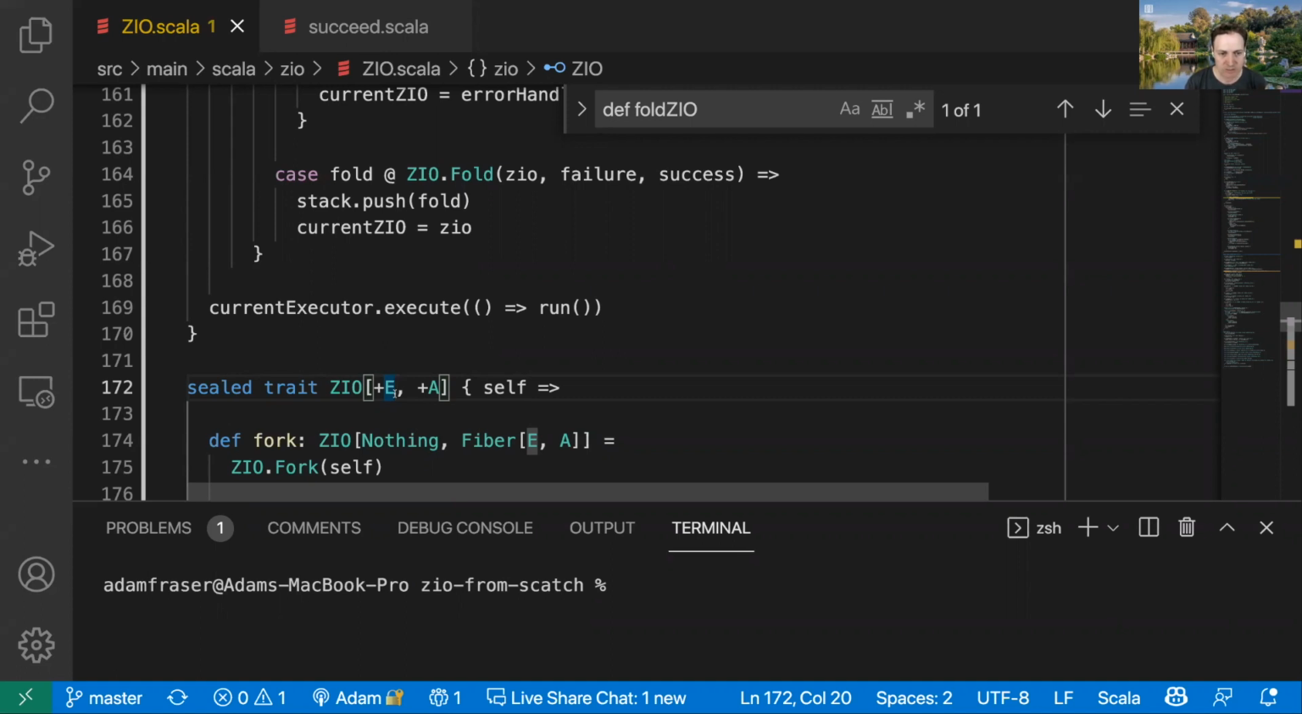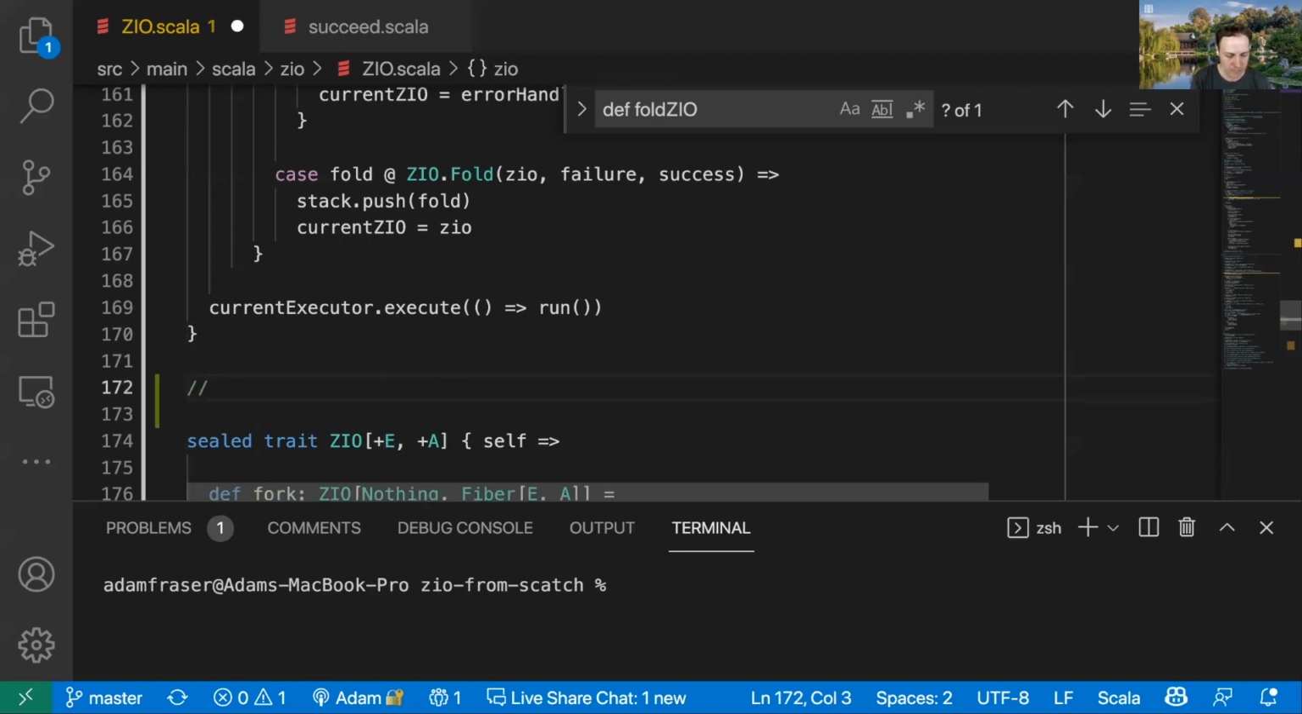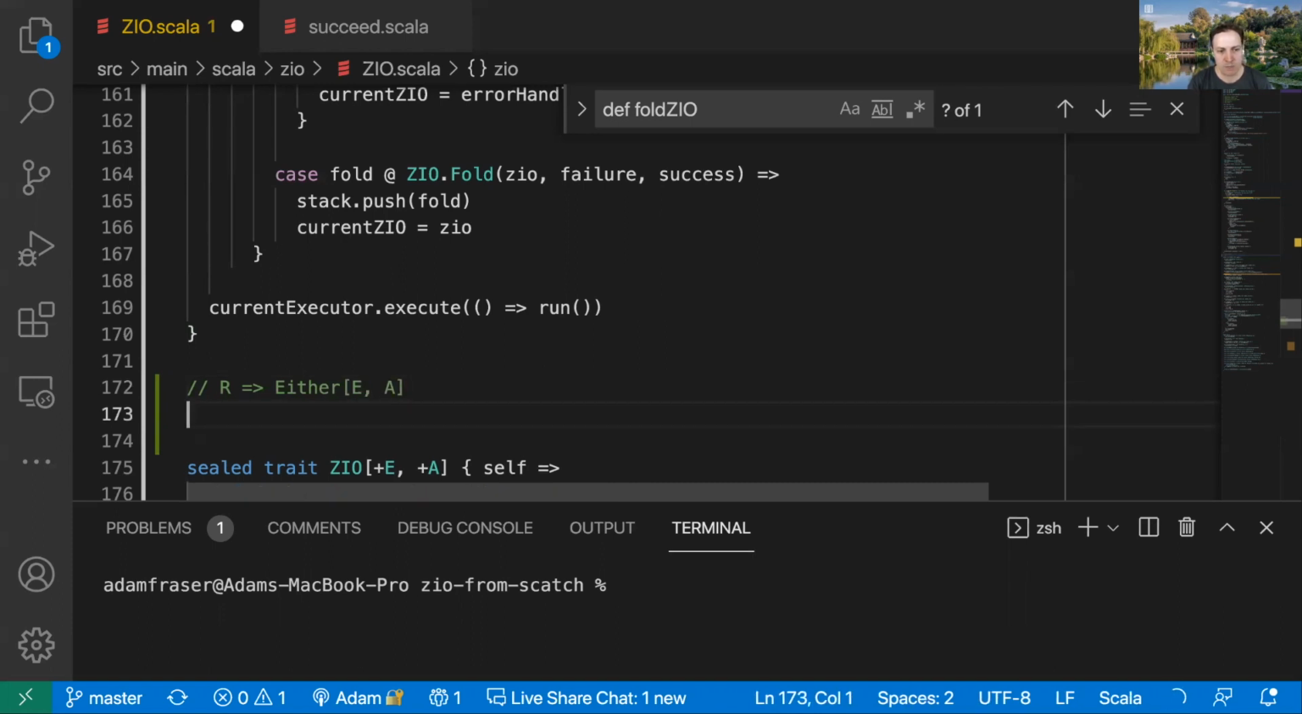And so in ZIO, that's called the die channel. If we think about our mental model of a ZIO as this function from R to either E, A, when we introduce the die channel, we're saying it's maybe a function from R to either a cause of E, A. This is going to push us to introduce this cause data type that eventually we may grow to incorporate more things.